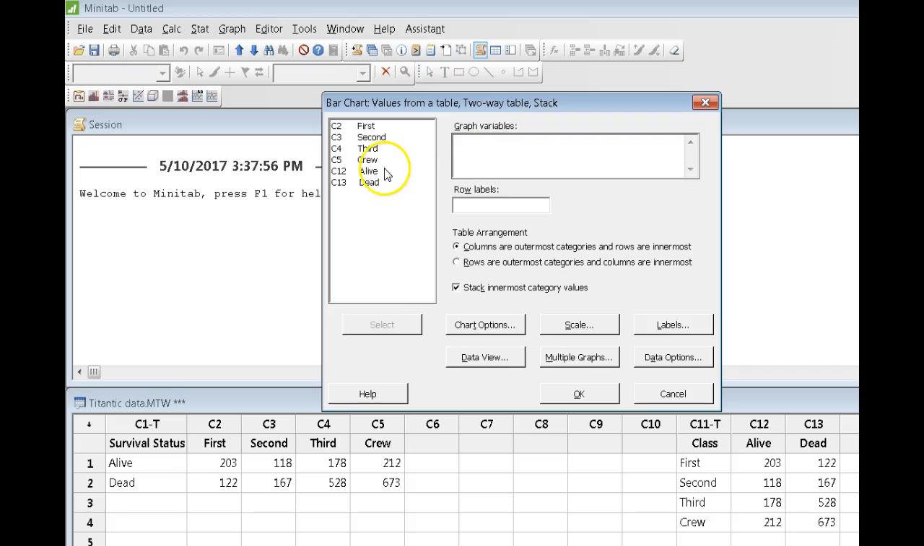So it's looking for variables. Variables are numbers. The numbers are in the columns I called alive and dead, C12 and C13. And those data are arranged in terms of class, which is C11. Okay, now it says here table arrangement. Which of these you pick will determine how the plot is going to look. So I'm just going to let Minitab do its default thing.